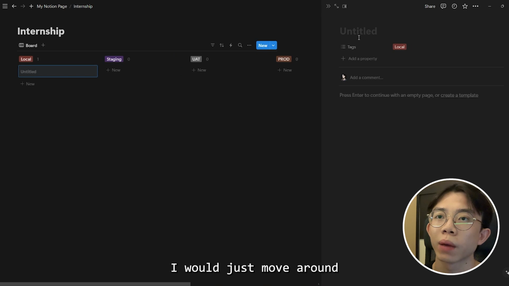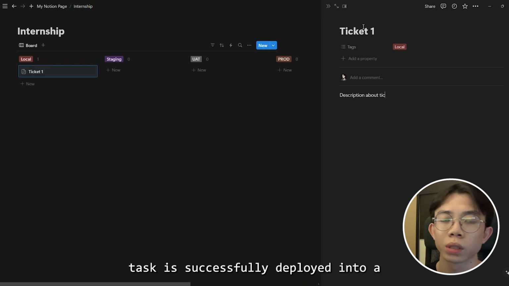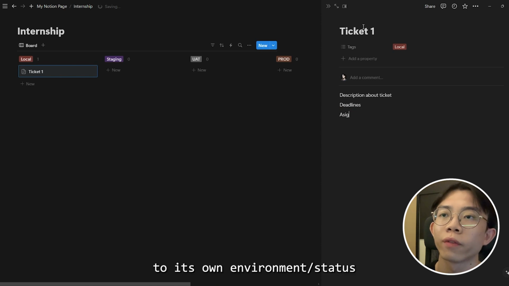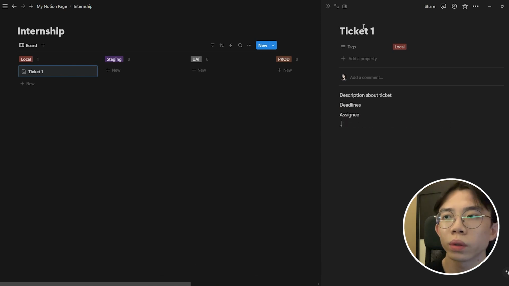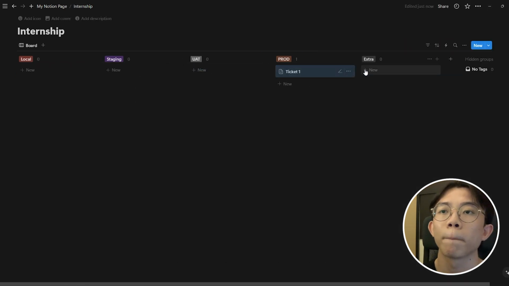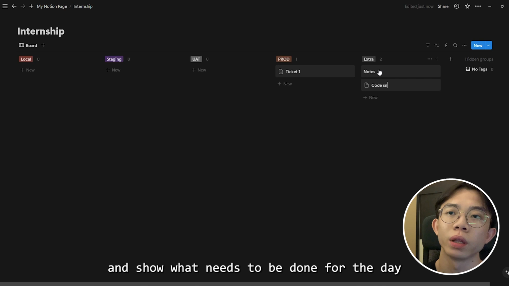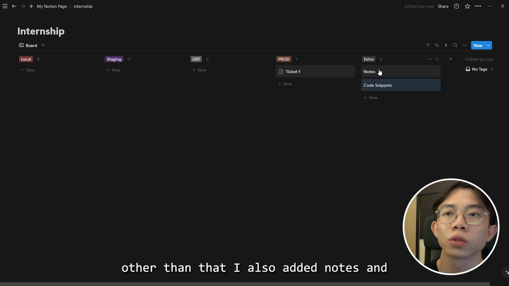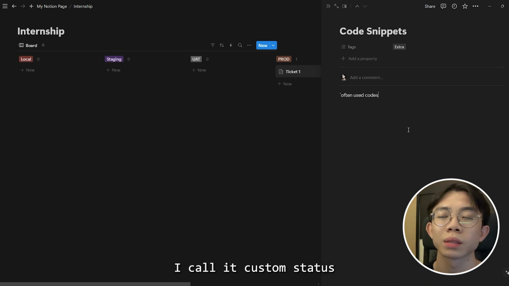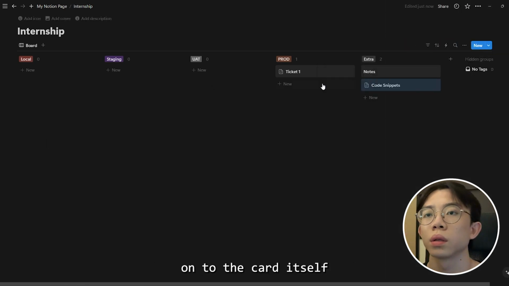So I will just move around them when the task is successfully deployed into a specific environment. I will just move the card into a specific its own environment status. So you can also open up a card to write down any descriptions related to that. Yep. And this is good because I can just look around and just show what needs to be done for the day. Other than that, I also added notes and code snippets in a very particular column, or you can call it custom status, where I put some frequently used stuff onto the cart itself.